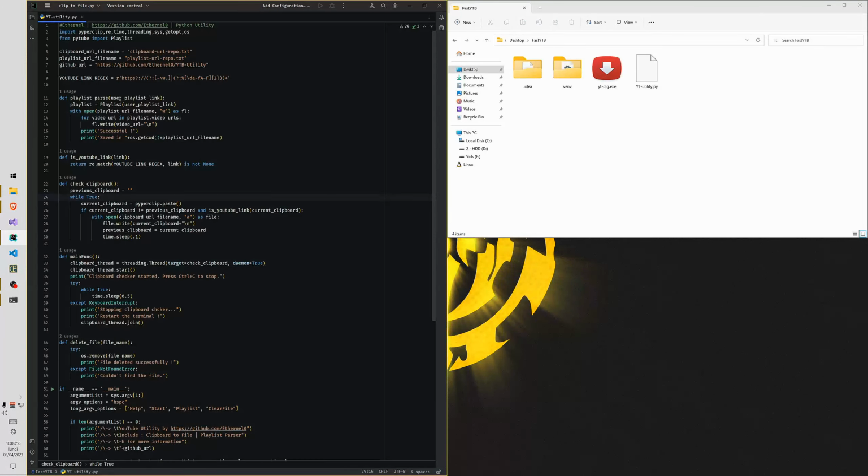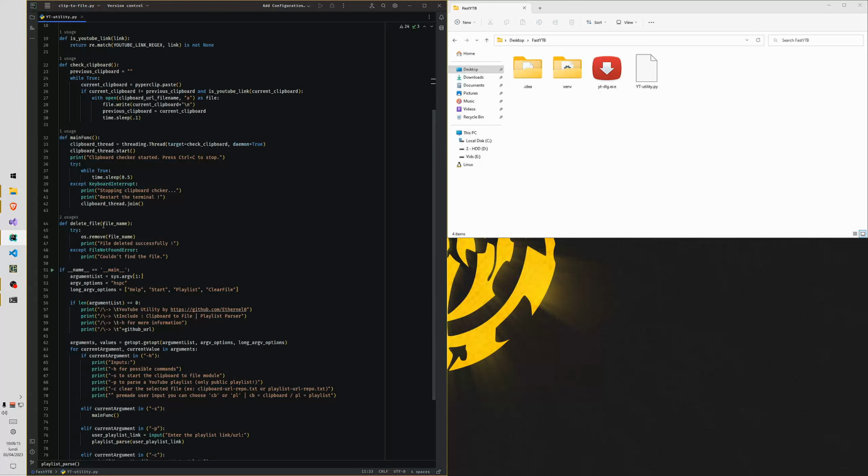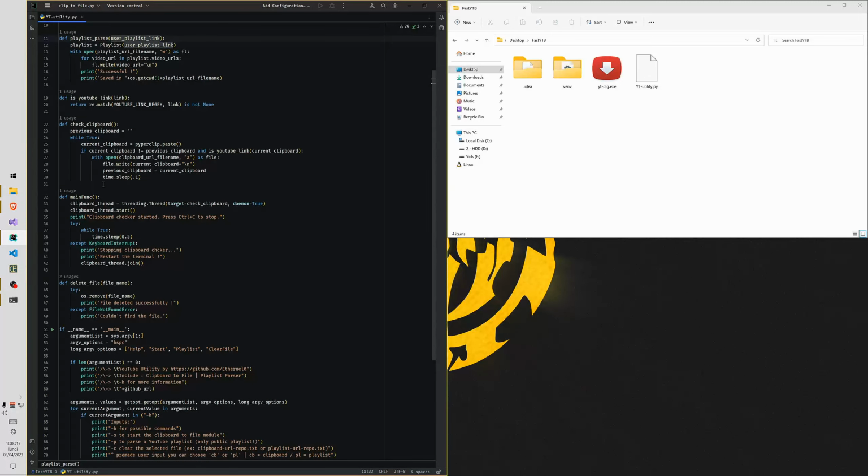Now let's talk about the Python script itself. It has two main modules. The first is a playlist parser, and the second is a clipboard to file. The first one is just going to request a playlist link, and then iterate through every video and save every URL into a file. And the second one, clipboard to file, when you copy any link into your clipboard, is going to save it into a file, as we'll see after.